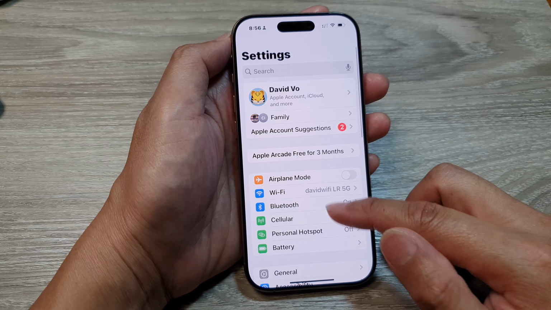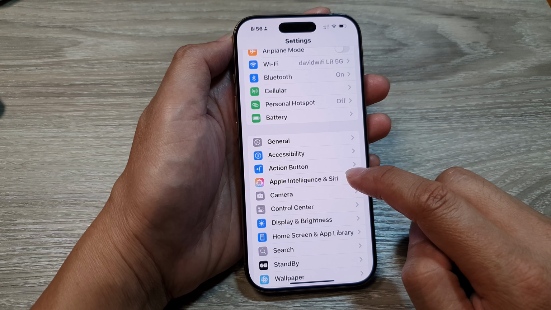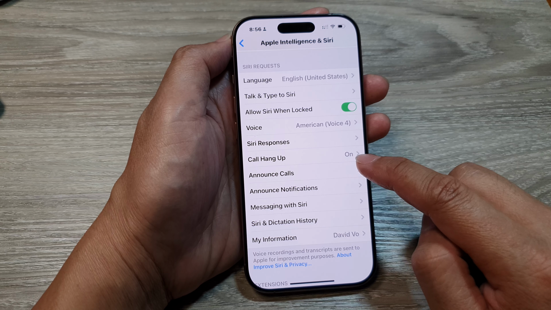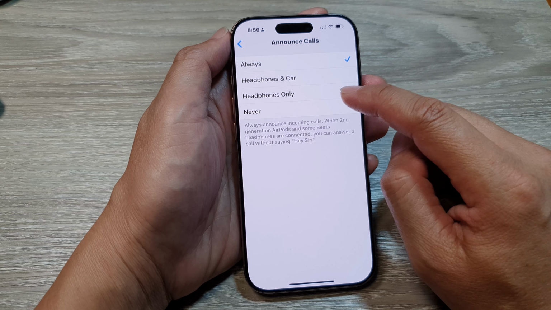Now in the Settings page, we scroll down and then tap on Apple Intelligence and Siri. After that, we go down and tap on Announce Calls. From here, you can choose Always or Never.